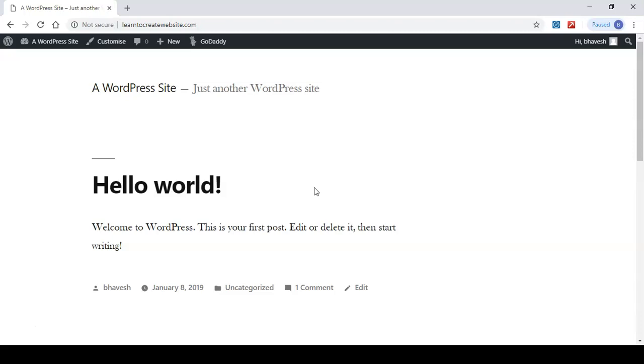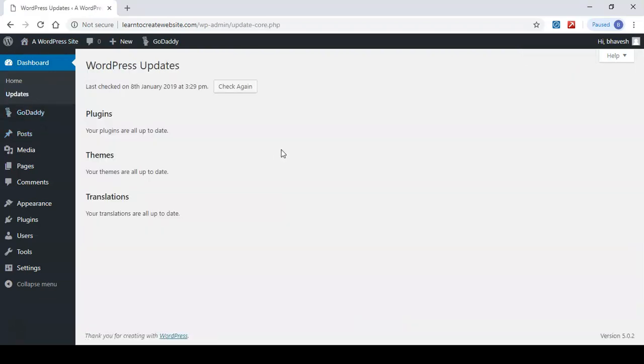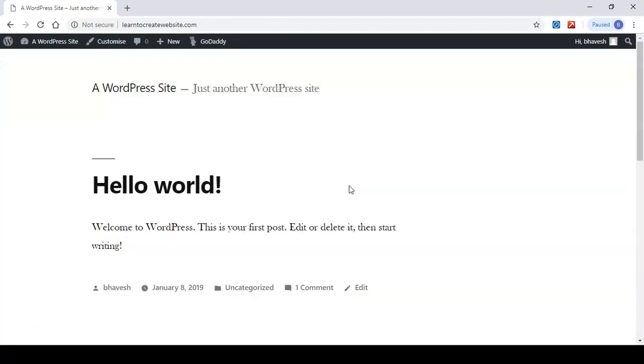So what you do is hover over your website name and click on dashboard and click on updates. Now we don't have any updates right now, but if we did, all we would do is click on update and it would update WordPress for you. The next thing that we are going to do is install your theme.